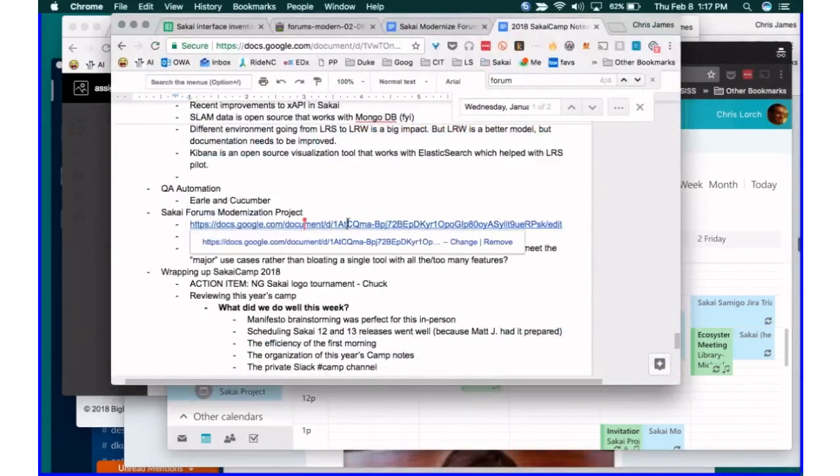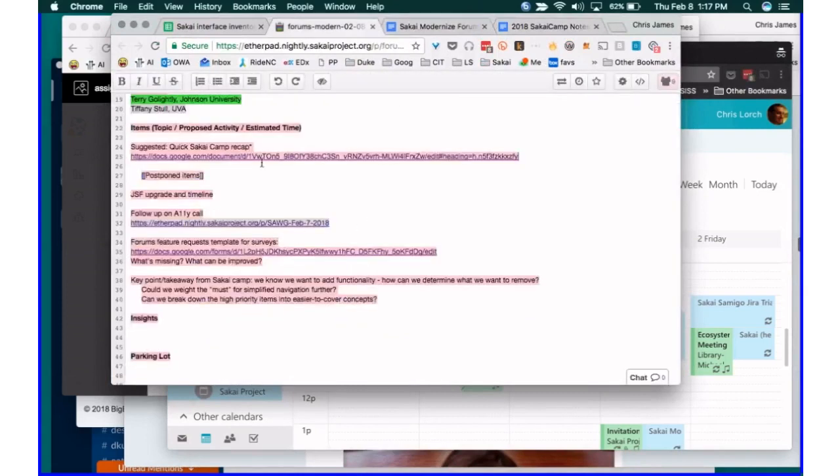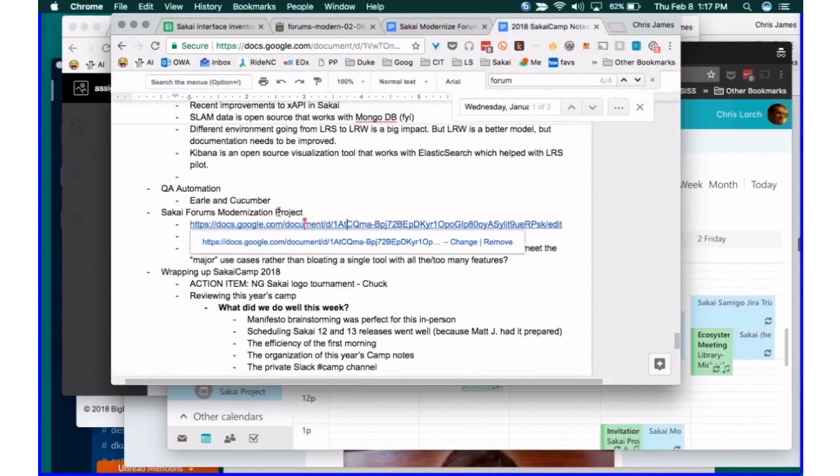Okay, so here's the agenda. We're on Sakai Camp Recap. Really, the recap is that Chuck had a couple questions. Everyone seemed okay about progress and where we were at.